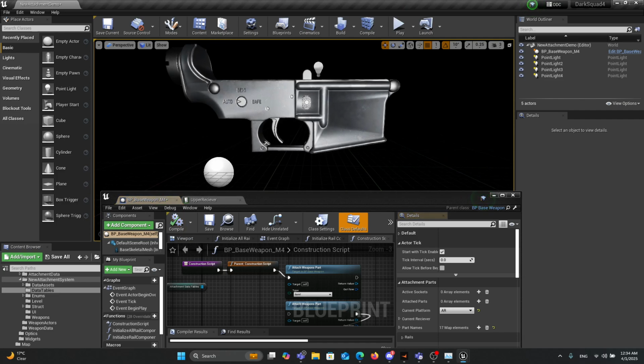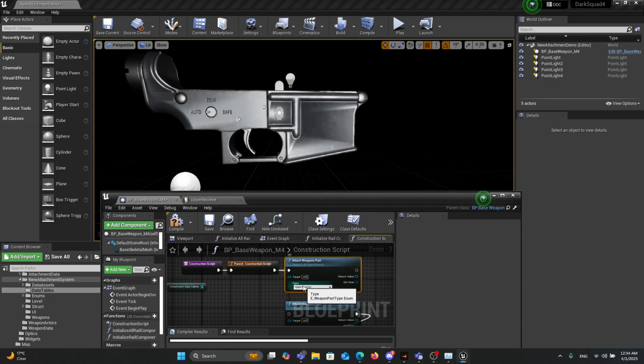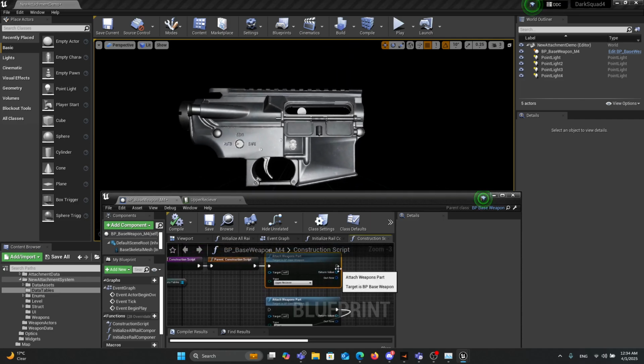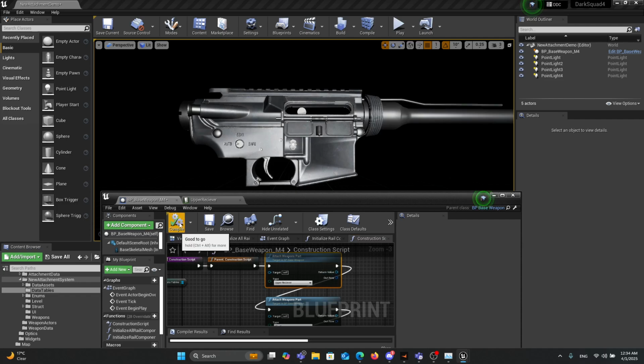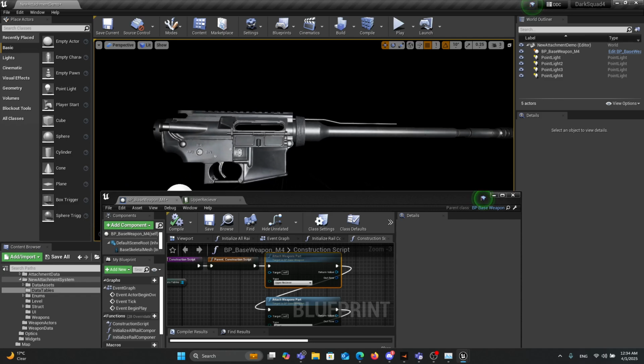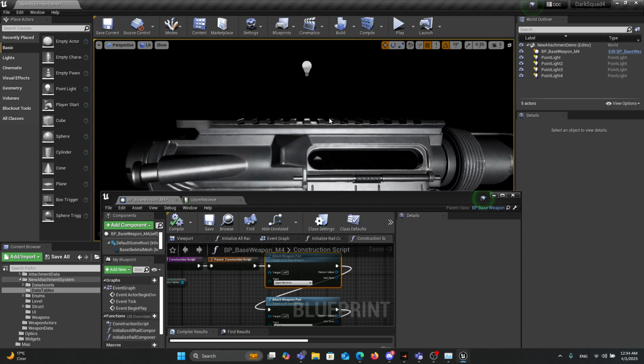If I compile here, nothing happens because the barrel requires another part called the slip ring, which also requires another part called the upper receiver. So if I choose the upper receiver and compile it, it spawns in. Then I attach the barrel, but as you can see in the upper receiver, we have this rail system which we can attach stuff to.